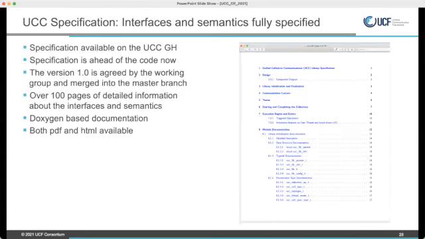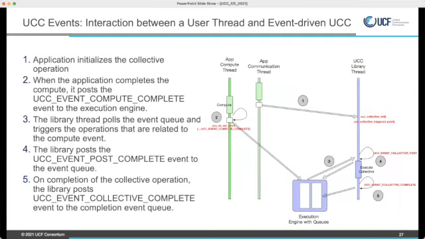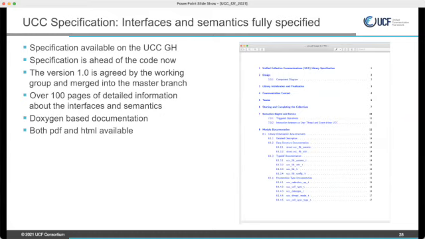So with that, this is really a very brief overview of the various concepts. Obviously, it's not detailed. There are a lot more details in our specification. If you are interested in digging deeper, please go read it. It's available publicly.